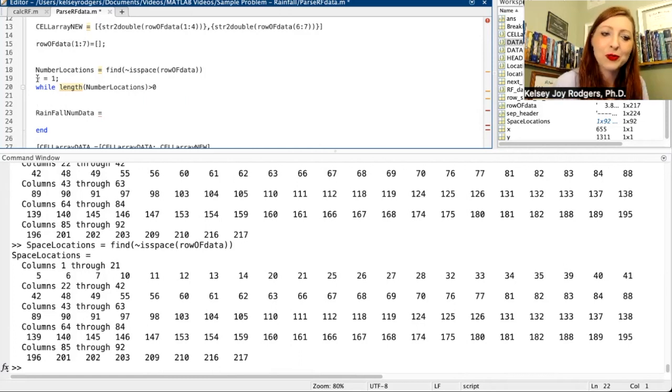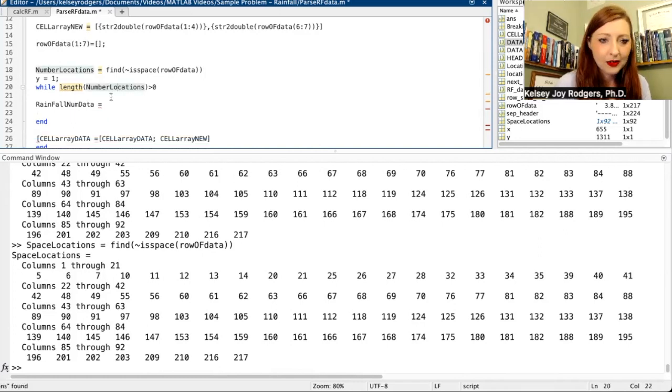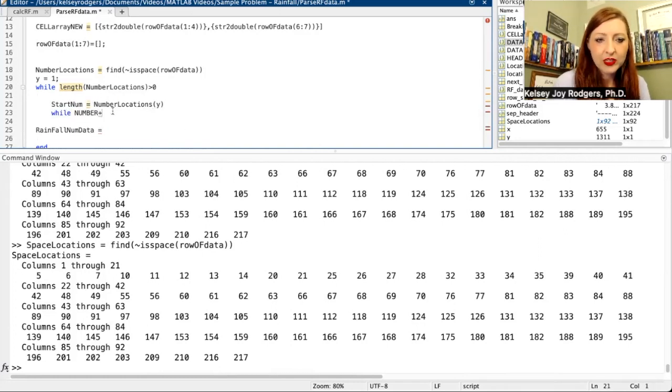Not a good idea. If I'm doing a running total, I don't want my running total variable to be the same as my control variable for my for loop. So y equals 1. Sometimes I like those recommendations that they have on MATLAB now with this update. Sometimes they drive me a little nuts.